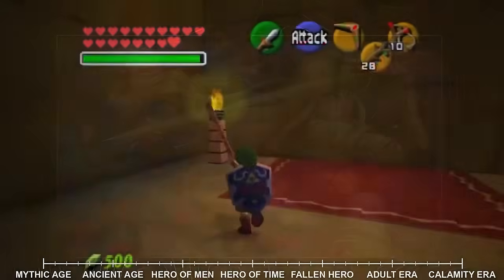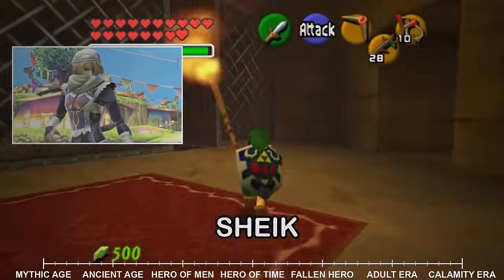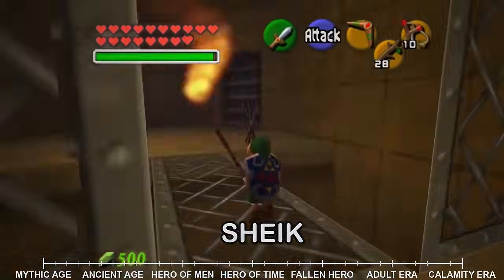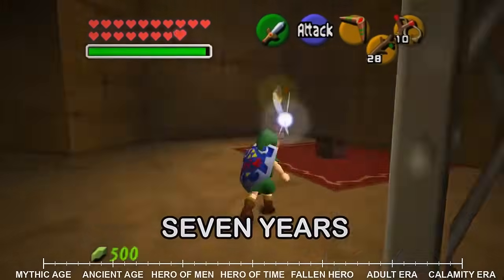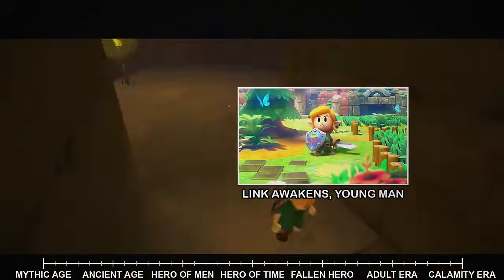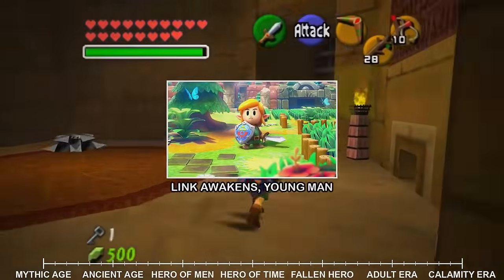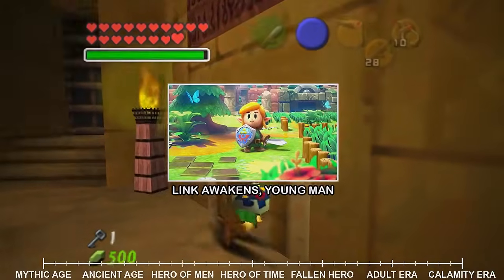Princess Zelda goes into hiding, disguising herself as Sheik, a mysterious member of the Sheikah warrior tribe, waiting for the day the hero of time will awaken. 7 years after he pulled the Master Sword, Link opens his eyes. He is no longer a child, but a young man, though his mind holds no memories of those missing years.